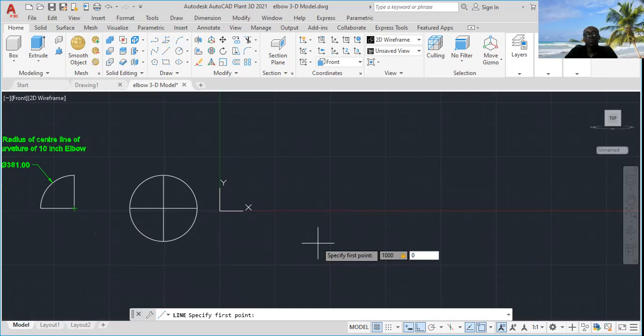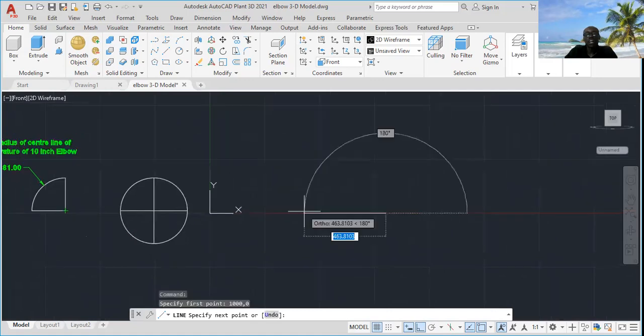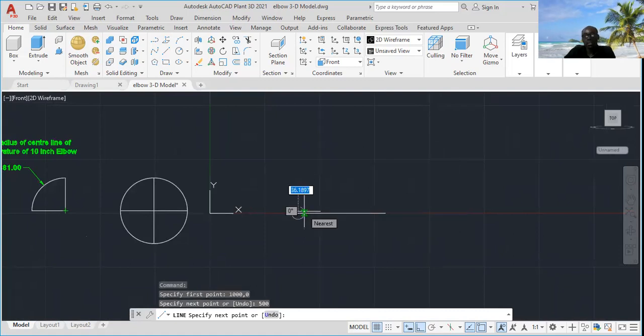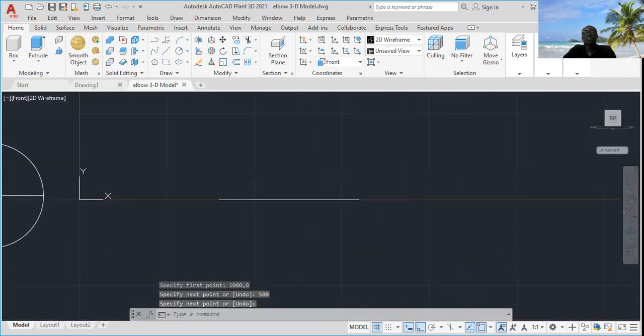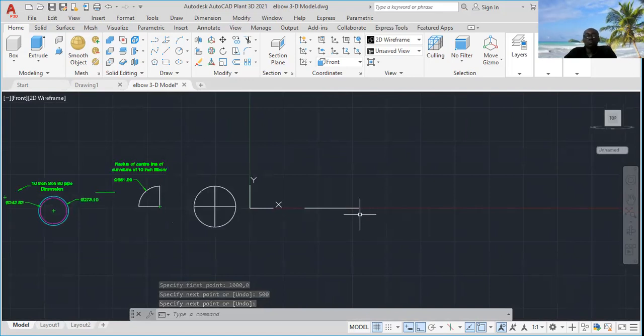Okay. So I move towards the left. I type 500. I press enter. I press enter again to terminate the line. So I want to draw the elbow. I want to model the elbow, not just draw. I want to model it in 3D.